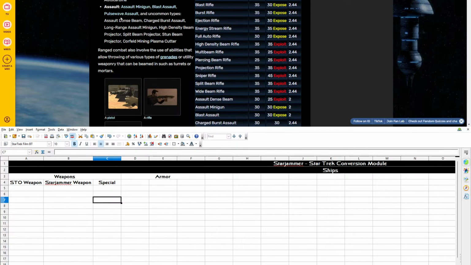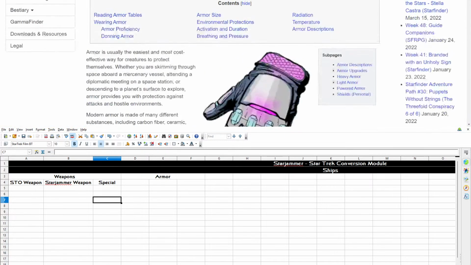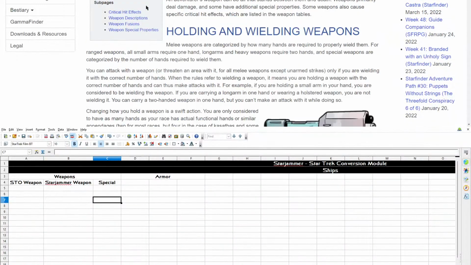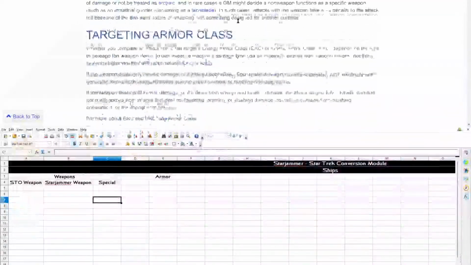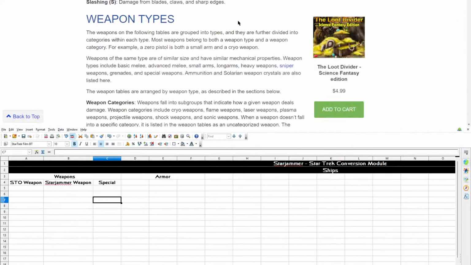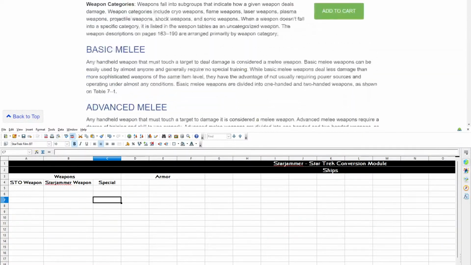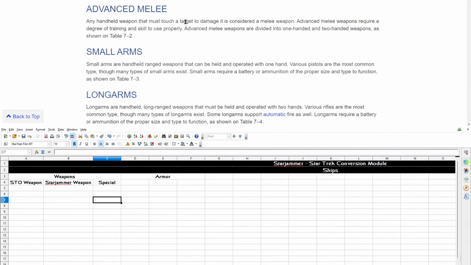Believe it or not, this is actually going to translate over very, very well. Because weapons in Starjammer come in, well, there's a lot of different types. But we have basic melee and advanced melee. So, advanced melees are kind of like your powered ones, generally speaking.